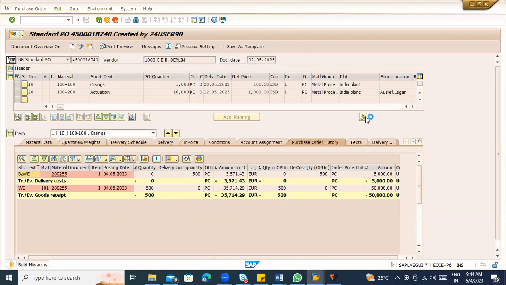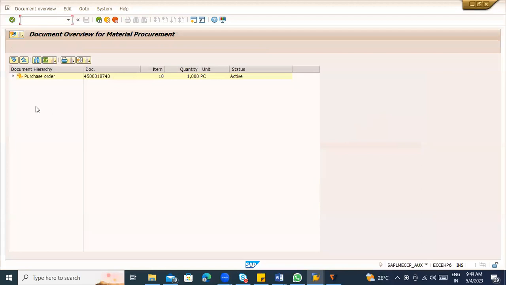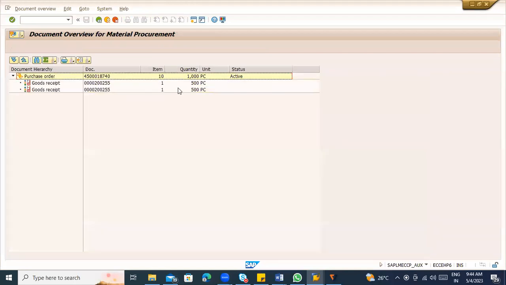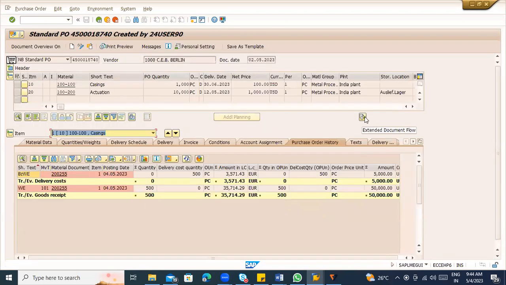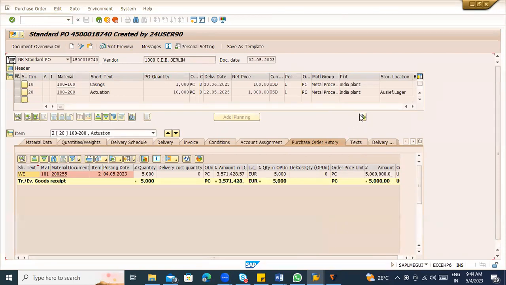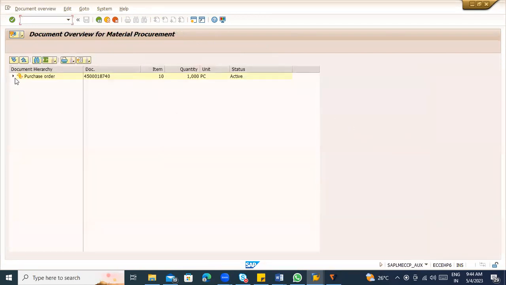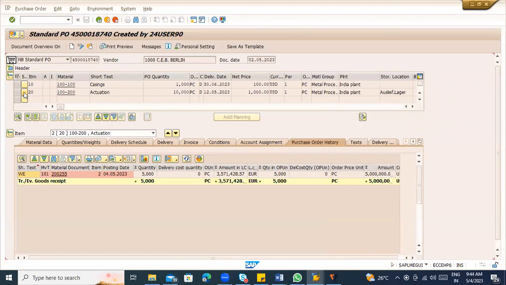You can click here also to see how much has been received. For each item there is a button at item level. If you select the second item, it will go to the second item. And this is the history. You just need to select here.